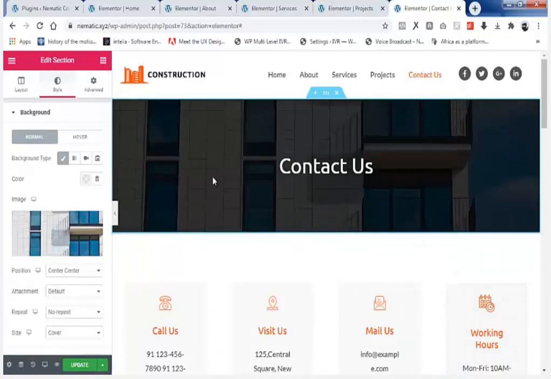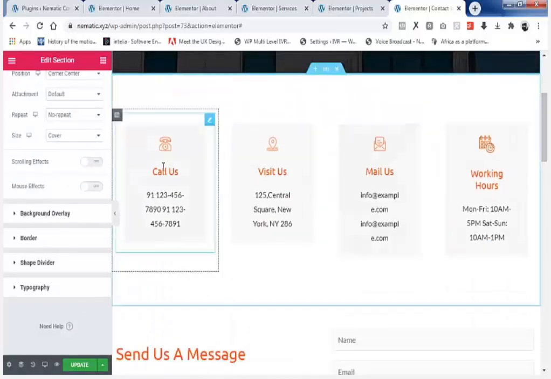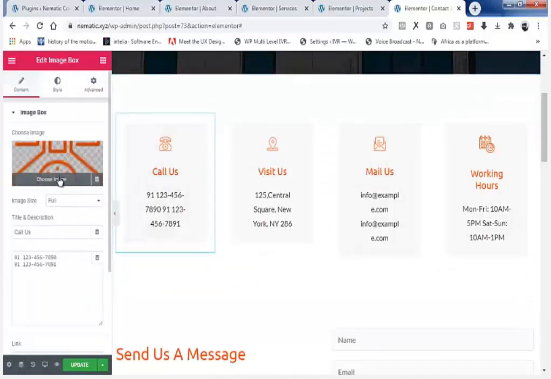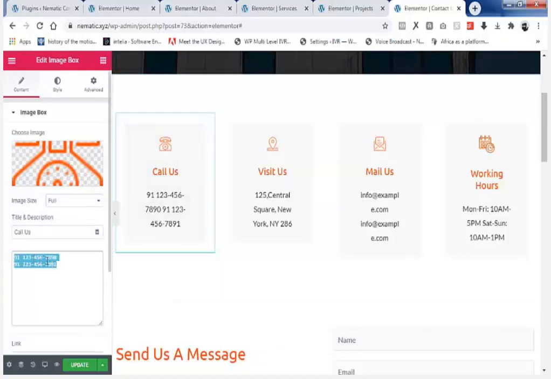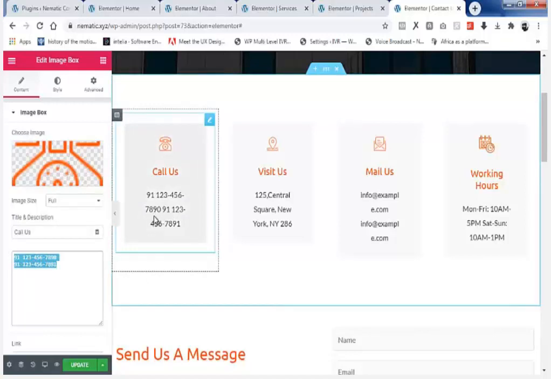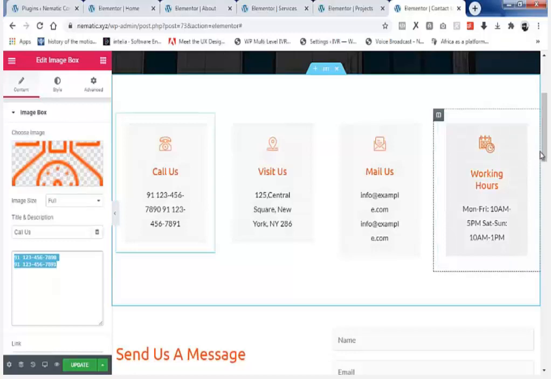Now if you're wondering why this picture is a little bit darker, that's because we have a background overlay on it. Here we have the colors, so I'm going to click on this. When I click on it, we have our image box. Here if I choose image, whatever image I upload is going to replace this one. You can edit these colors, and also edit your number by typing in your number here and it will change here. It's the same for these over here, you can edit them to whatever you want.